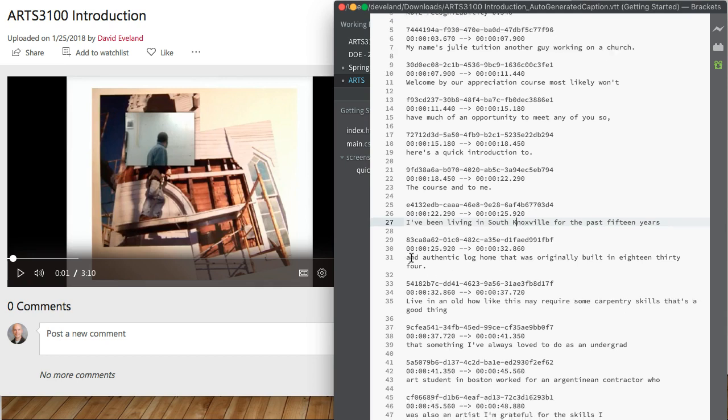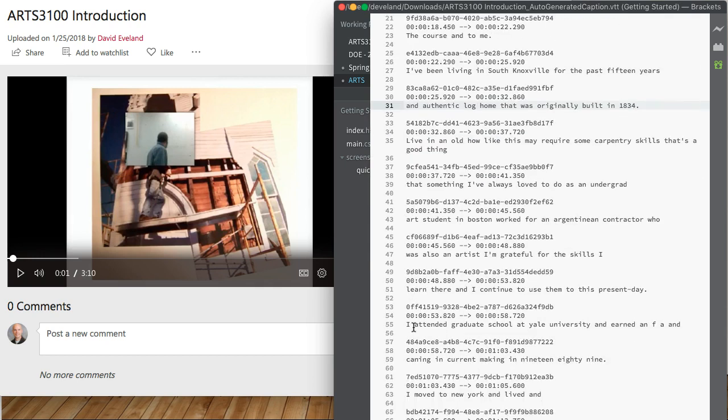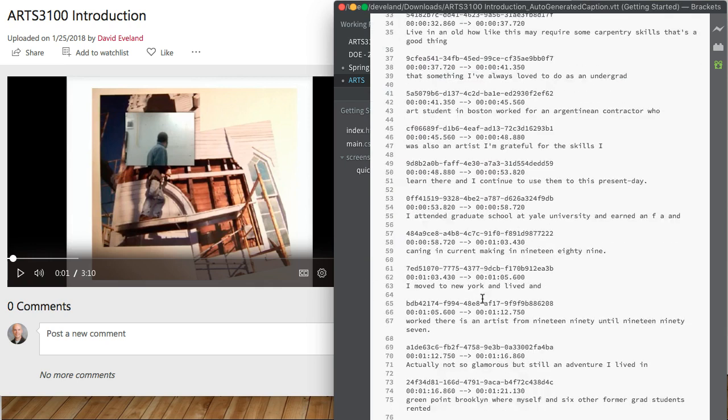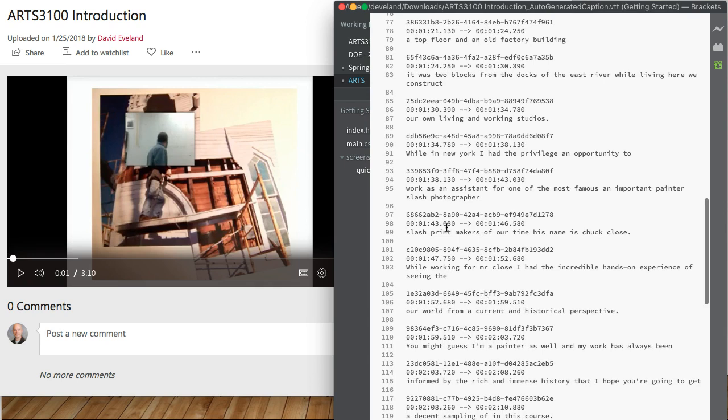So for example, it says that something about an authentic log home that was originally built in 1834. I could leave 1834 as it is spelled out, but I could also probably change that to 1834, the date. And so correcting the VTT file would require listening to that content and then going down through the VTT file and correcting it. We're going to assume then for a second that I've gone through and corrected this file.